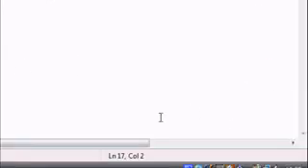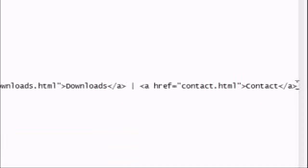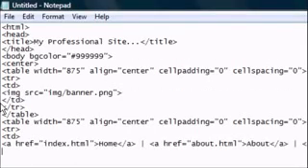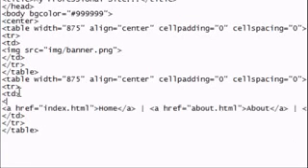And once you're happy with all the links, then what we want to do is close the TD tag. So we have to go to the end of the menu bar and press enter. Close the TD tag and close the TR tag. Close the table tag. And now we've finished all of the main coding.